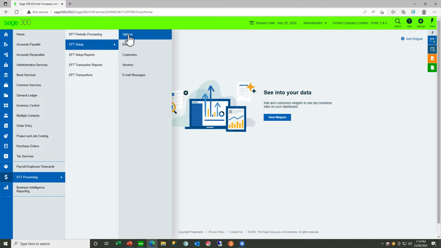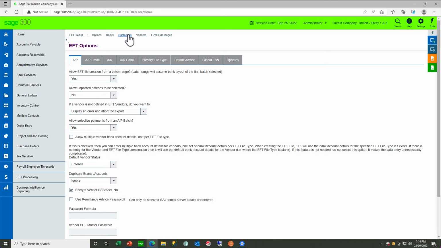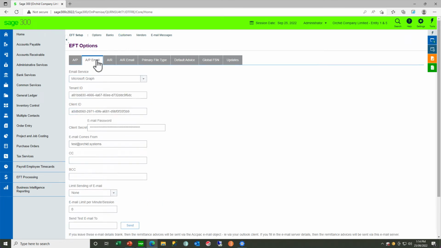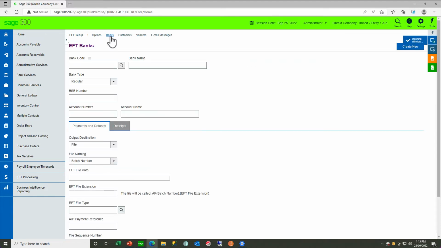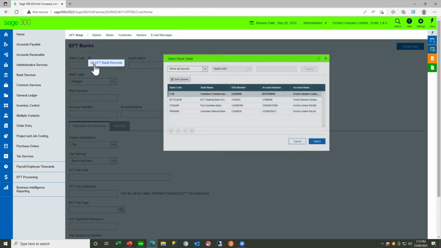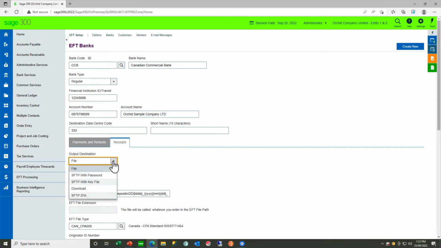So you can set up your EFT options, including the MS Graph options if you are using Office 365 and don't want to use basic authentication. And you can fill in your EFT bank details for payments and receipts. And typically when you're using web screens, you do not have access to a folder on the server to create the file. So you would normally set your file to be downloaded at the time of creation.